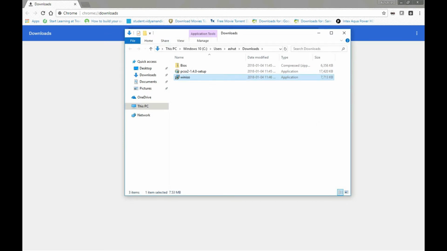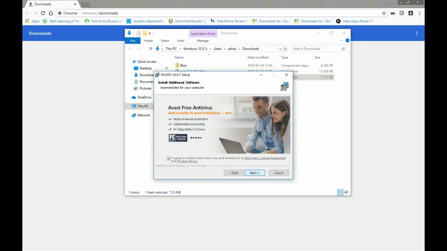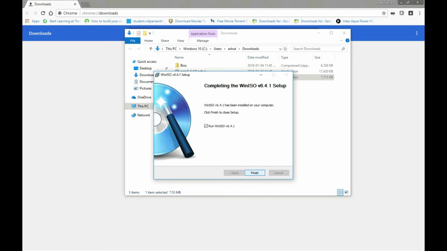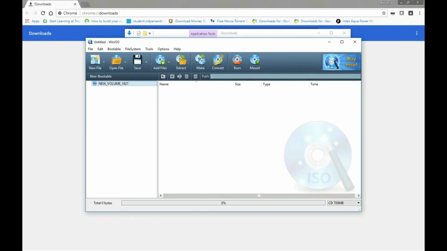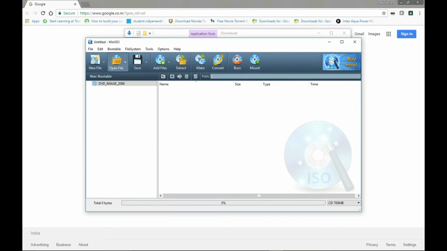Now open files and run. Now click on next, agree, next. Now uncheck I accept and click on next. Now it is completed. Click on finish. Now click on letter. Now input your DVD and go to open file, C.G.B drive, DVD drive D.